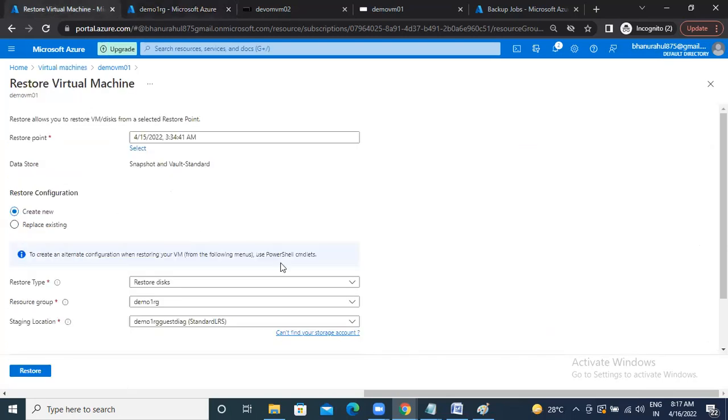Now I'm going to restore a disk. Okay, I selected this restore point and selected the restore type as restore disk. While using this restore disk, only the disk is going to be restored, not a new VM. Okay, and I'm selecting that resource group and staging location. If you want to restore in a different resource group, you can also do that. But because I want to show you the restore disk, I'm selecting the same resource group and just clicking restore.